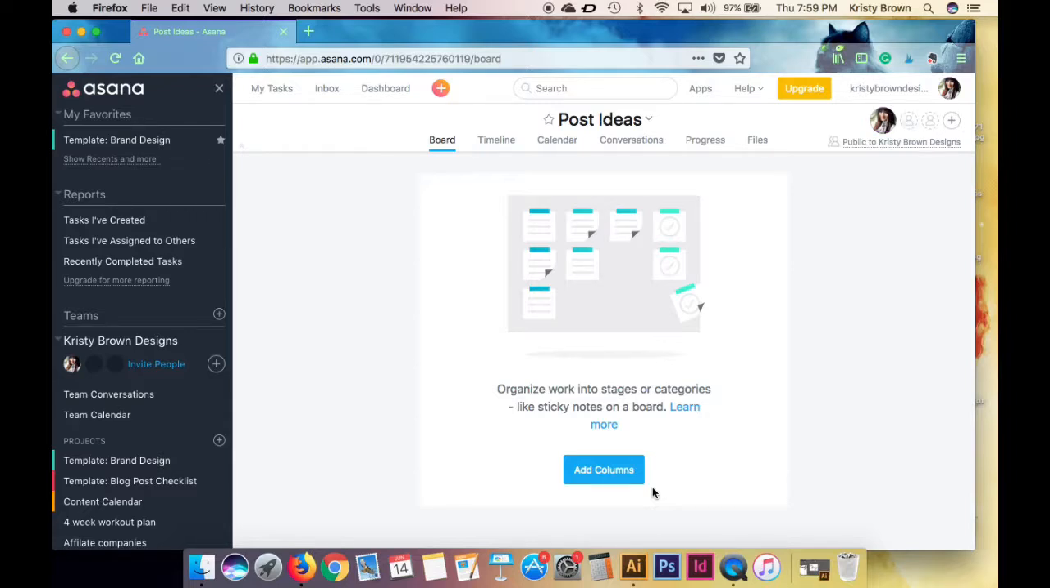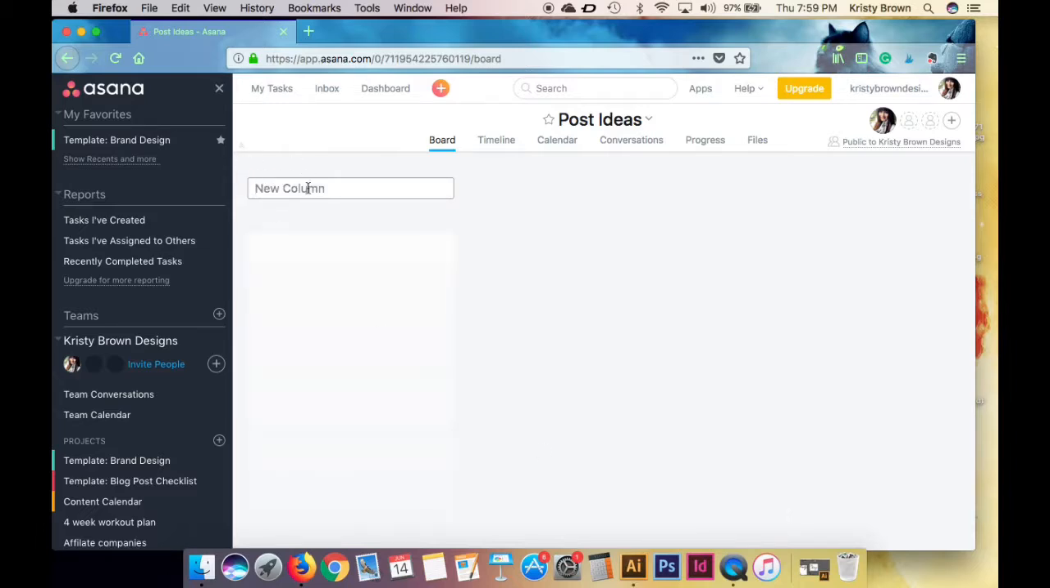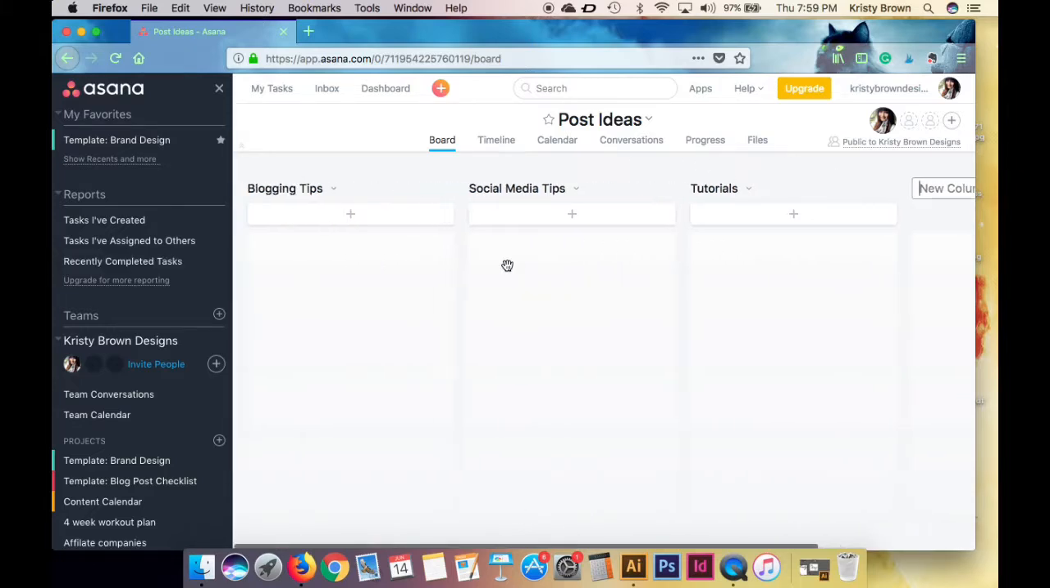And now you'll want to think of blog categories, or if you already have some for your blog, then you'll want to create a column for each of those categories. So I will go ahead and start an example of how to do that. And let's do blogging tips for one. Social media tips. And then I'll just do this one, tutorials. And then you just keep on doing that until you list each of your categories.